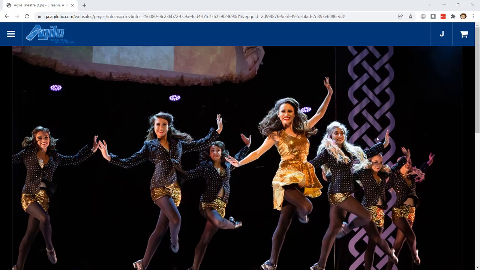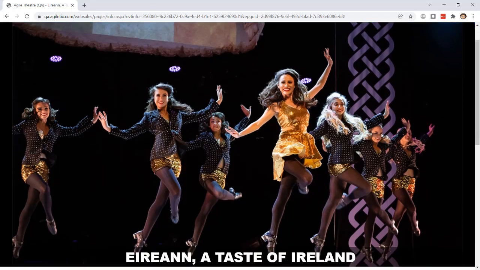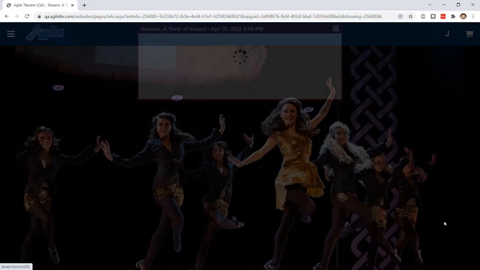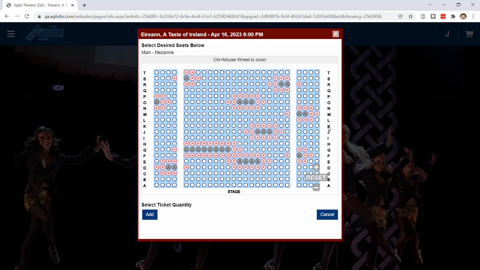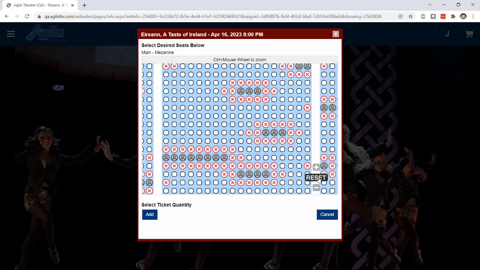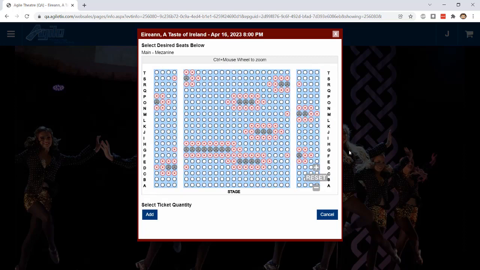I will pull up an event that has seating available and uses our default seating layout. Here we can see the layout of a basic venue with 2 aisles. When viewing on a device with a mouse, we can use the buttons in the bottom right hand corner to zoom in, out, and reset back to full view.